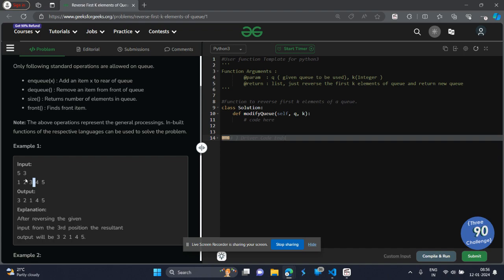So since k is 3, we have to return the initial 3 elements in reverse order and the rest of the queue in the same order. So 1, 2, 3, 4, 5, which is our input queue, will get converted to 3, 2, 1, 4, 5, since the first three elements 1, 2, 3 are reversed to 3, 2, 1.